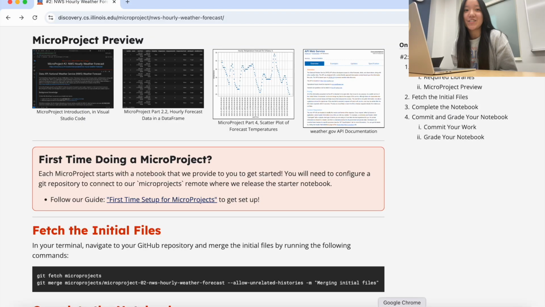Today we're going to be nerding out with the data set about weather. I'm going to show you exactly what I do so you can follow along. Let's switch over to my computer and get started. Okay, let's jump right in.